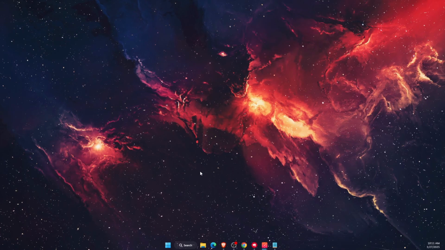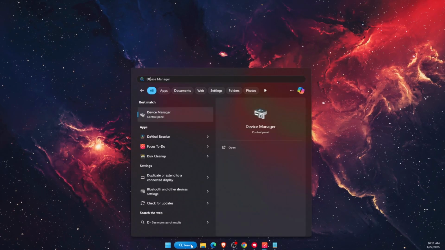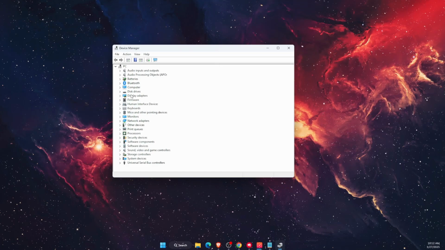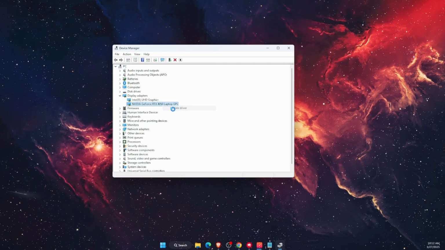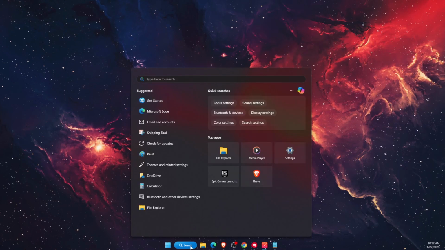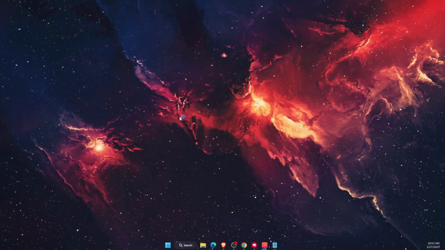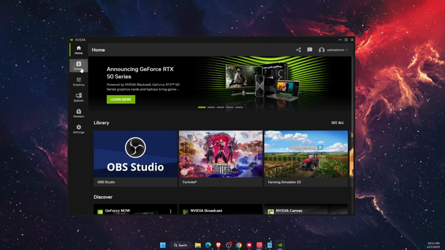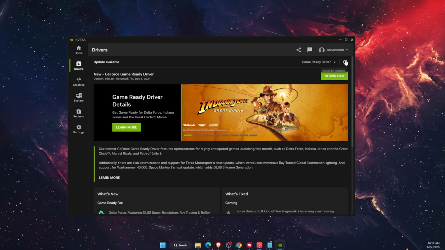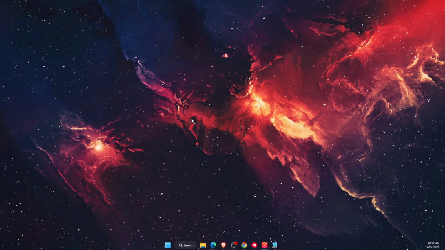So first you want to open up your device manager and open up display adapters and check if there's any updates. If there's none here, you want to open up your NVIDIA app, go to drivers and see if there's any updates available. As you can see, there is for me. Then you want to go ahead and download it.